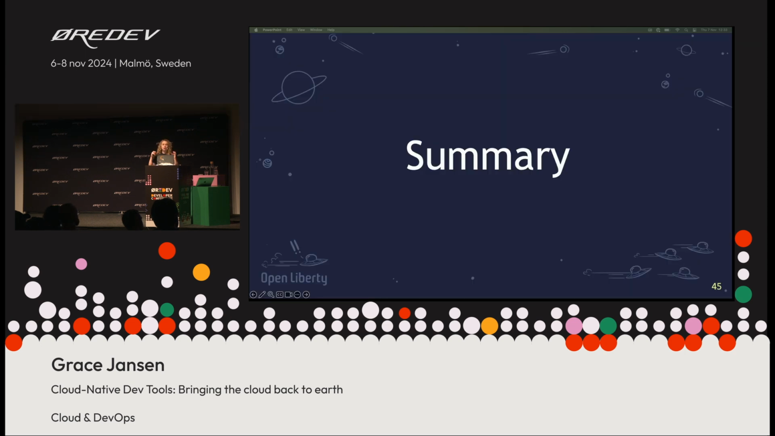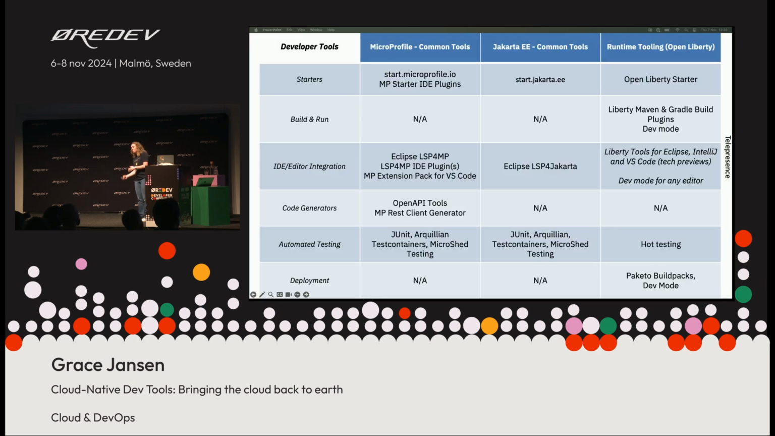I know that was a whistle-stop tour through a lot of different tools here, but hopefully what I've shown you is that there are a lot of tools out there, and it's a growing list of tools that are trying to bring that cloud-native environment down into our development so that we can be closer to it and be more effective and productive when it comes to developing and building cloud-native applications. This is hopefully a semi-useful summary of all the tools that I've gone through.